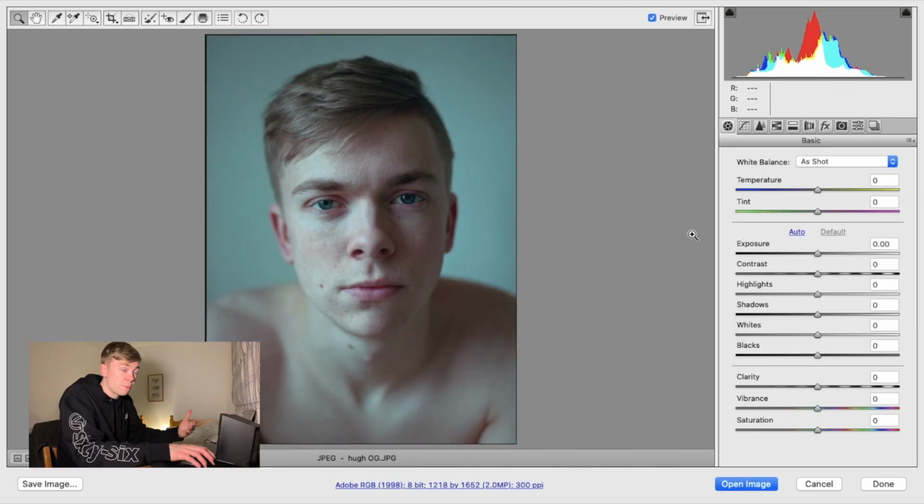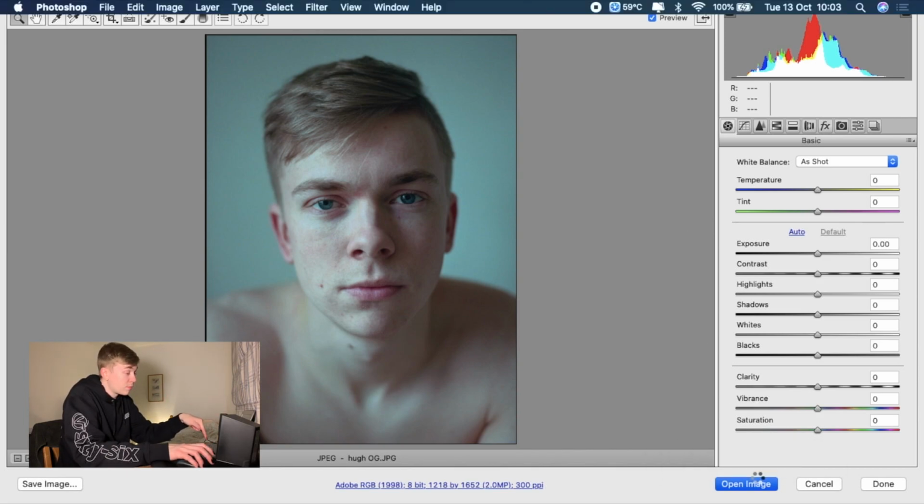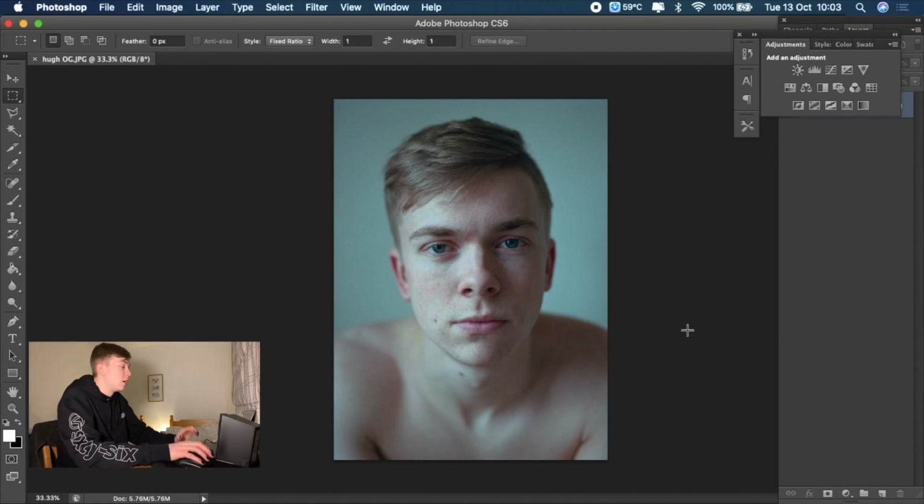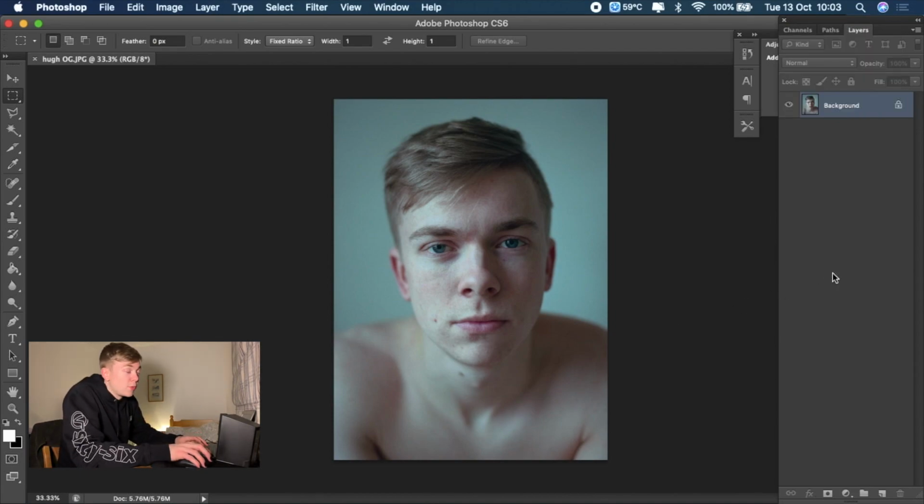So what I've done, first things first, I've opened up Photoshop, because this is an extreme Photoshop tutorial, not Lightroom, Photoshop. Drag it into Photoshop. Photoshop RAW has popped up. Don't touch it, leave it. Open image. First thing now, first thing, you want to drag this, create a new layer.